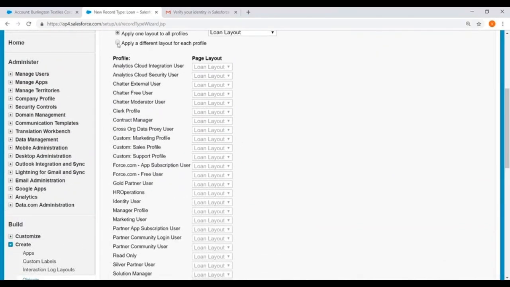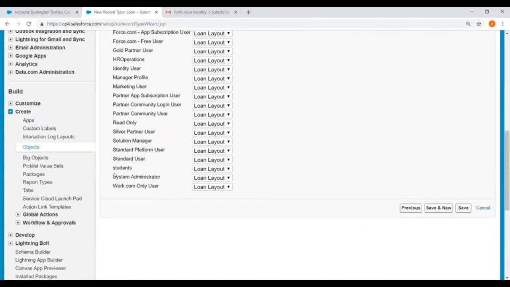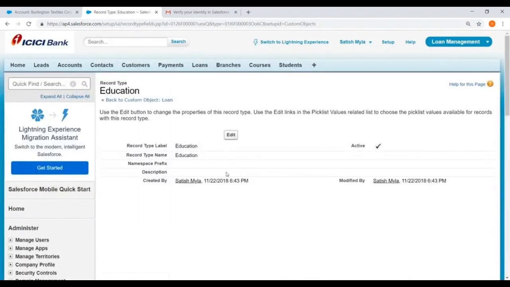If they open with the following profile, which page layout? Tell which page layout should be assigned. This record type, which page layout? For these two profiles, this record type is visible. When they open, what is the page layout that should be open? Then save it. Are you clear about this?